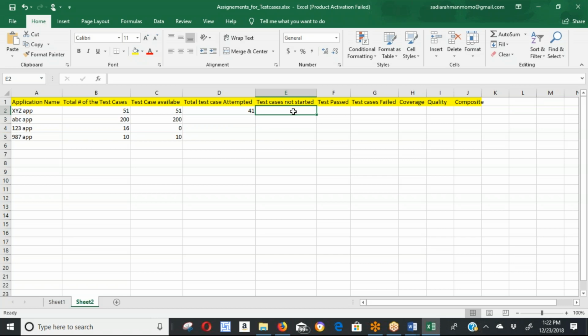And then for the test cases not started, here is the same thing: attempted minus available. So for those not started, you can write down here. Based on that, how many test cases passed and how many failed. Suppose all passed, then test passed or test failed, make it the same way. It's better. So in those ways, here it is zeros.